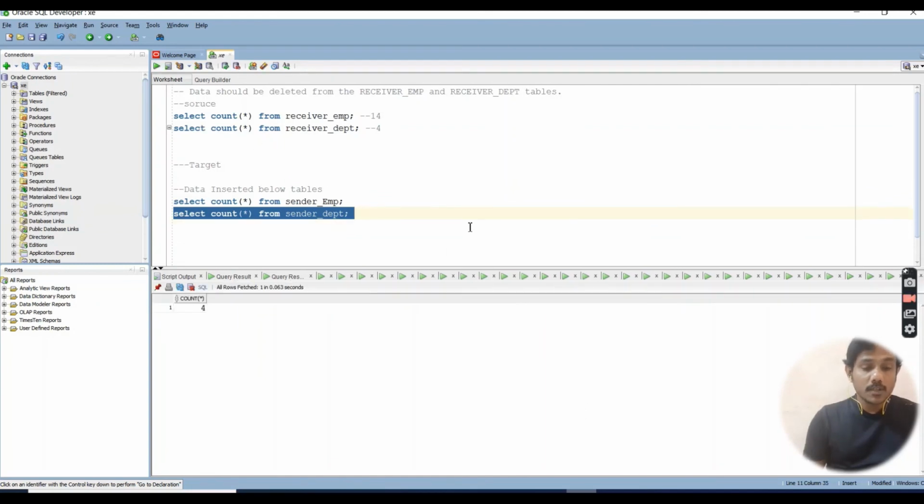So this is the process where we can get the data from the source tables and insert into the target tables.